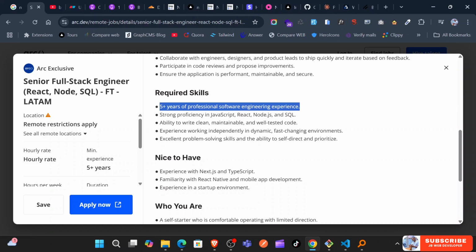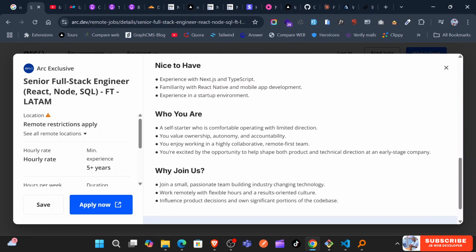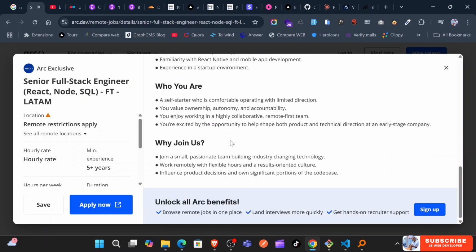I may say this is really an overkill, but the good thing here is 5 years of professional software engineering, so it's not about Next.js. But you can see they want, for instance, these three things. They want React, Node.js, and SQL. Of course, you need to be familiar with also Next.js. That is the React part.